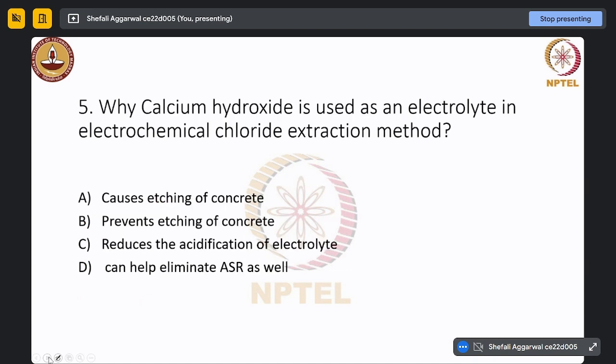Okay, then we will go to the next question. Why is calcium hydroxide used as an electrolyte in the electrochemical chloride extraction method? We are using different kinds of electrolytes. Out of that, one of the electrolytes is calcium hydroxide. Why is it being used as an electrolyte? A: It causes etching of concrete. B: It prevents etching of concrete. C: It reduces the acidification of electrolyte. D: It can help eliminate alkali silica reaction.